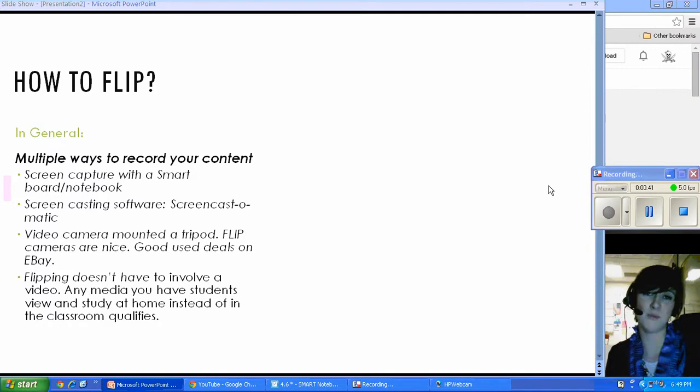Another option is a video camera mounted on a tripod. For anybody curious who watches my first couple of videos, I have a tripod mounted in the back of my classroom. And usually you can find good deals on those nowadays, like the flip cameras on eBay.